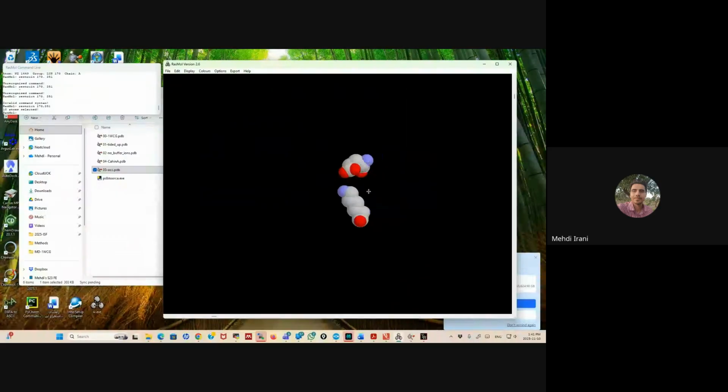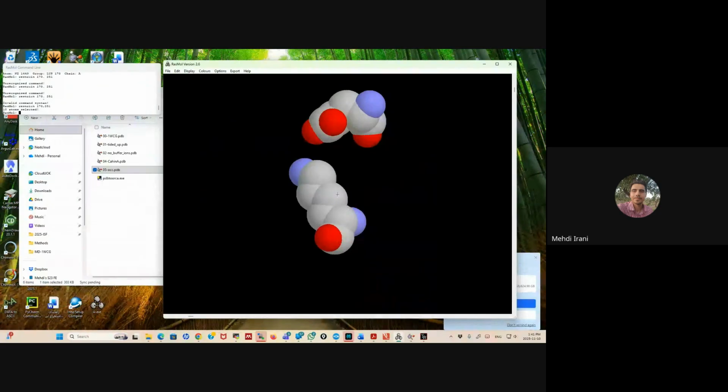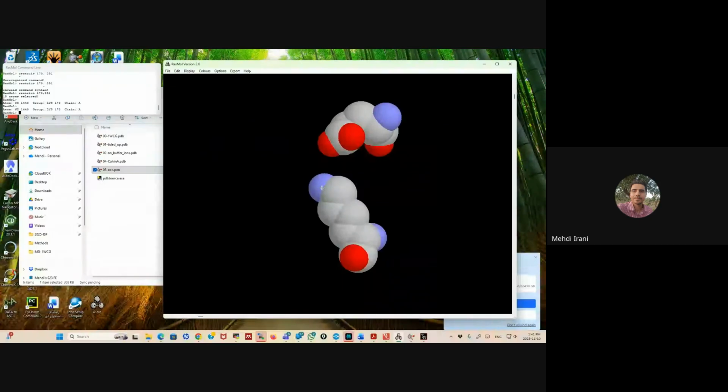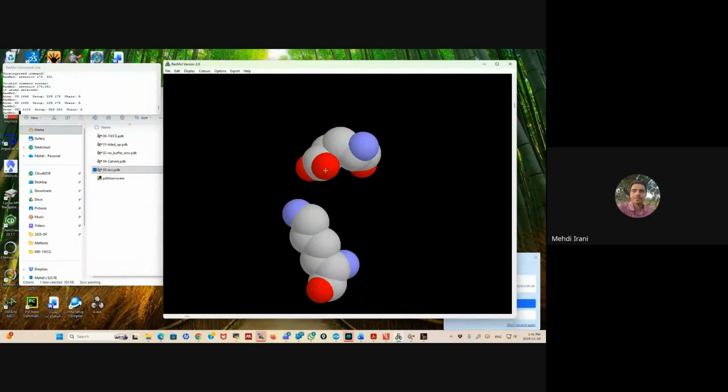Okay, as you see here, this is lysine 173. This is its side chain, which is positively charged, and in its close proximity there is a negative charge. The negative charge is the side chain, or the carboxylic group, of GLU 251.